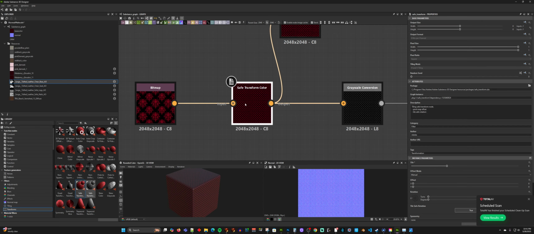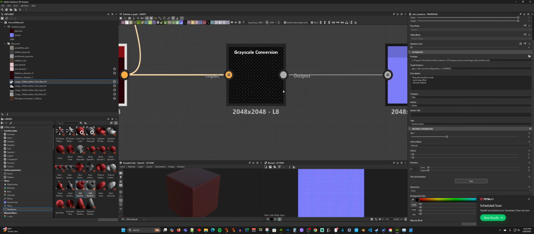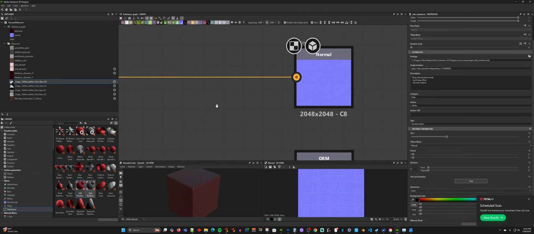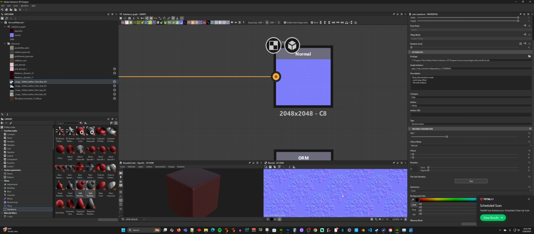We have our bitmap that can go into the safe transform color, which lets us do things like scale it. It also lets us shift the offset. It also lets us rotate it. So that's all the three controls that you have right there: scale with tiling, offset, and rotate, all within this node. And then the output of that comes in here, gets converted into grayscale, which goes out through there and comes out here, and then we can see it in our 2D model. And now you can see it's a much smaller pattern.